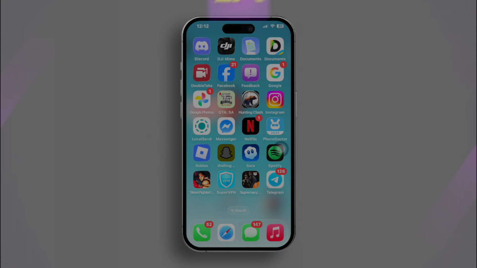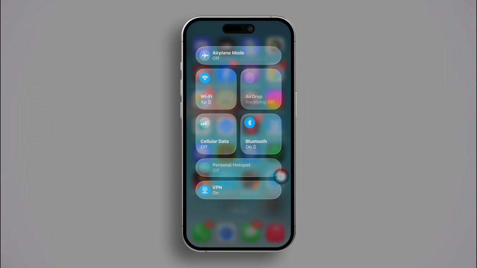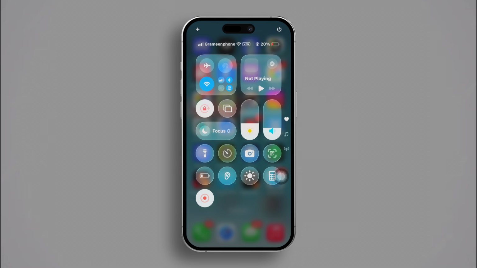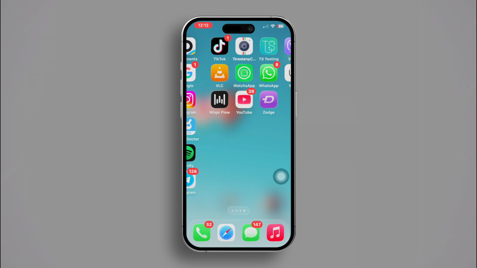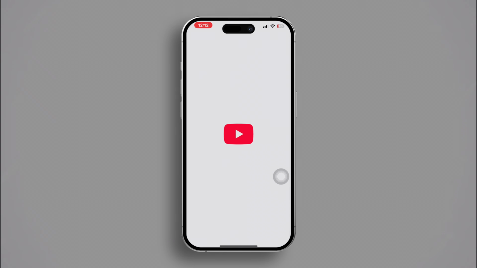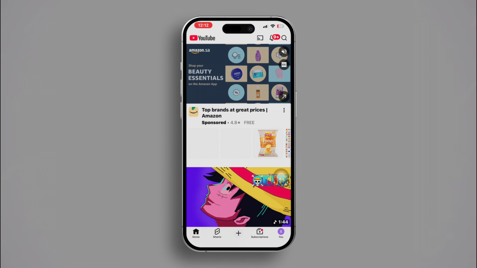Solution 1. Troubleshoot internet connection. Swipe down from the top. Enable airplane mode for 10 seconds. Now turn it off. Ensure you're connected to Wi-Fi or cellular data. Open another app like YouTube to see if it works or not. If you're on Wi-Fi, try switching to cellular data or vice versa.